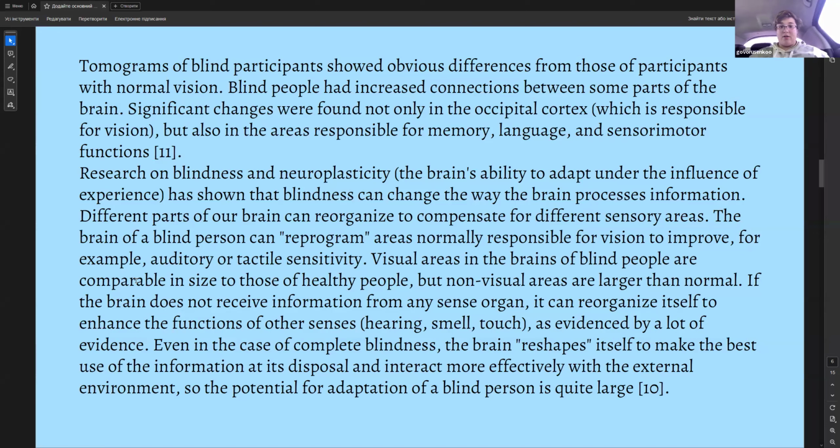Different parts of our brain can reorganize to compensate for different sensory areas. The brain of a blind person can reprogram areas normally responsible for vision to improve, for example, auditory or tactile sensitivity. Visual areas in the brains of blind people are comparable in size to those of healthy people, but non-visual areas are larger than normal.